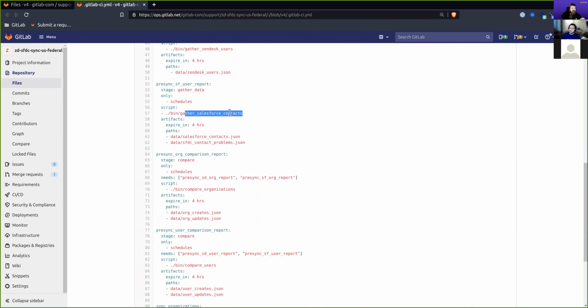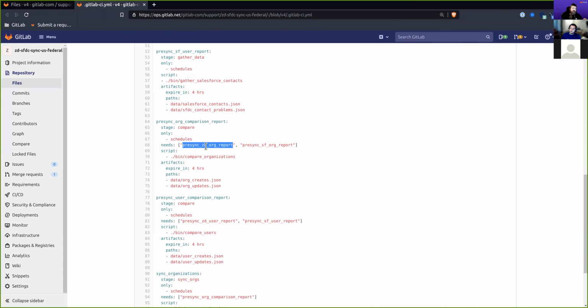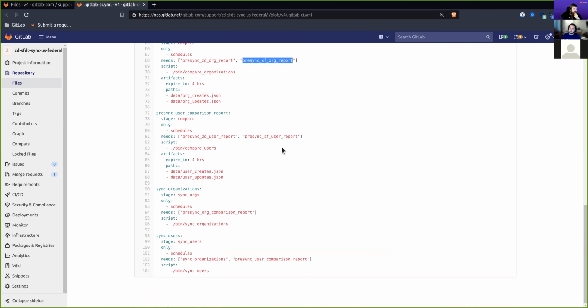We have the pre-sync comparison for orgs, which is just going to compare them and create a creates and updates file to let the sync know this is what to create, this is what to update. I use needs here to basically say I need the pre-sync ZD org report and pre-sync SF org report jobs to succeed. Without those, we can't proceed because it needs the artifacts they create. The user comparison is the same thing, but for users. And then we have the sync organization and sync users jobs. These require the comparison report to be completed, since they need these create and update files. All this is going to do is run sync organizations or sync users, and that's what's actually going to update or create orgs or users in Zendesk.